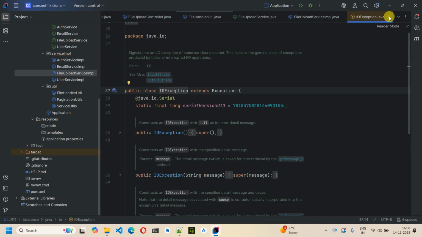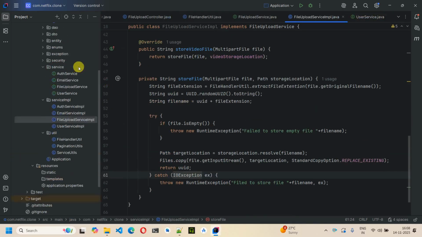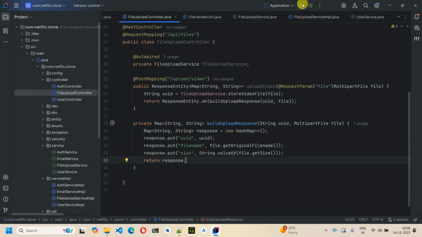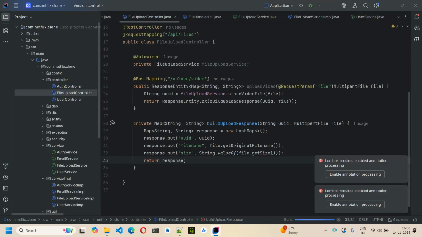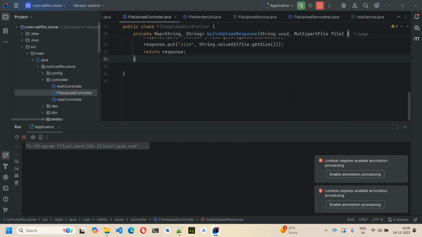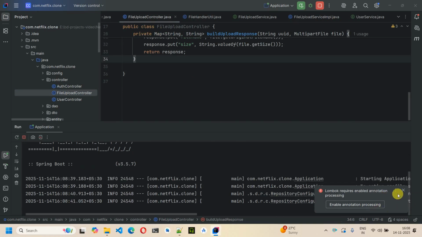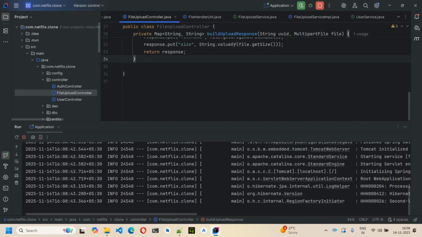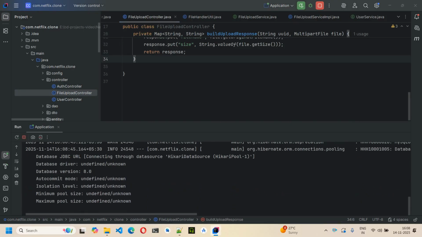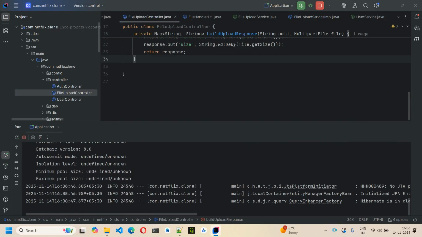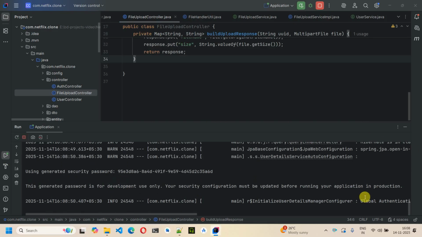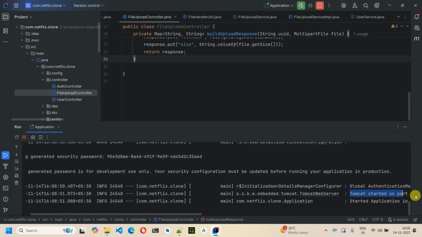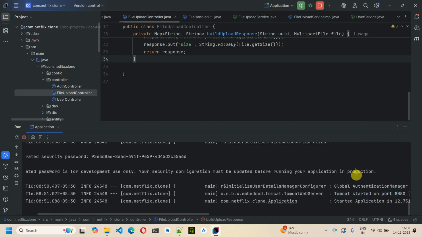Let me close this one, and let's quickly test this endpoint. Start our application. So our application is starting, and it is up and started at port 8080. Let's quickly jump into Postman.